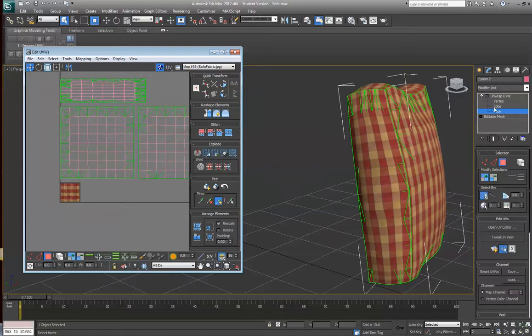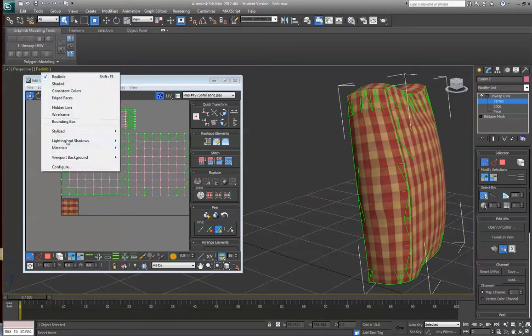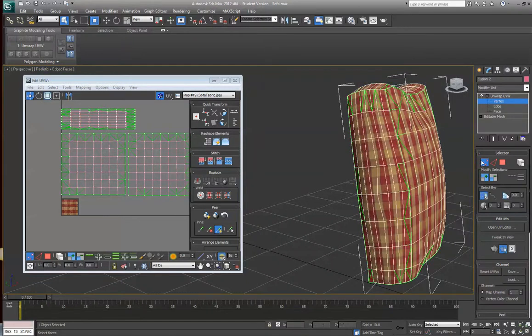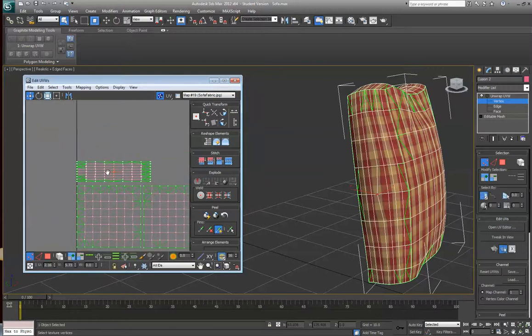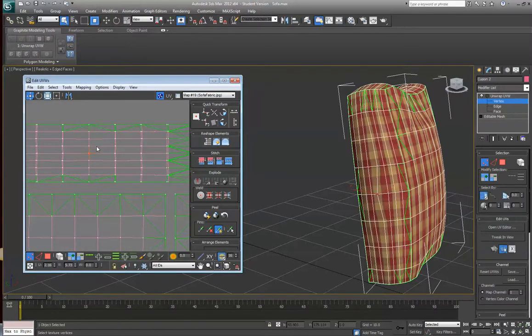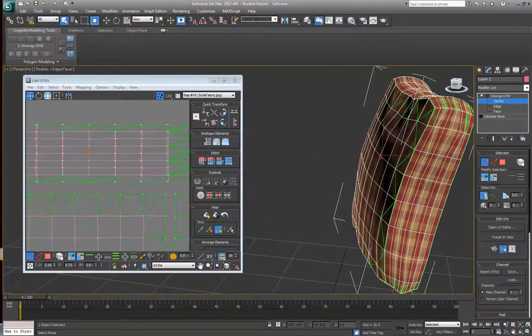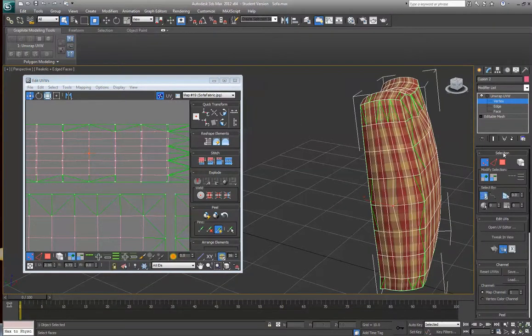So if I open up the UV editor, what I can do is make it so I can see the edged faces. You can see there's some problems down here. So I'm going to find those points, and I can see here on the pillow, and since this isn't uneven on both sides, that side looks fine. Let's close that for now.